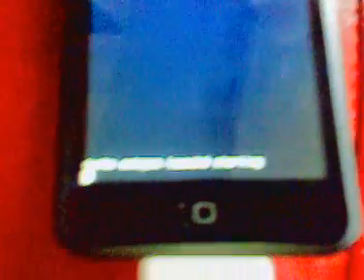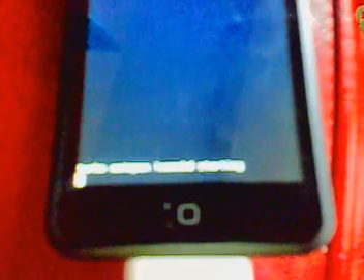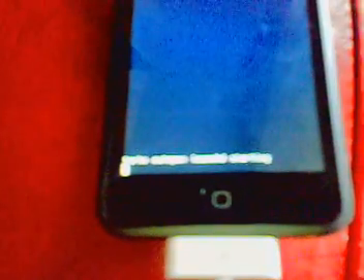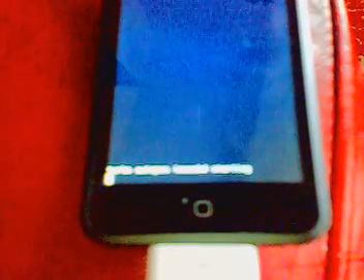Now if you watch carefully, just waiting for this to do its thing now. Do this with a normal firmware without being pwned. There, we're done. Once it's done, that's it.